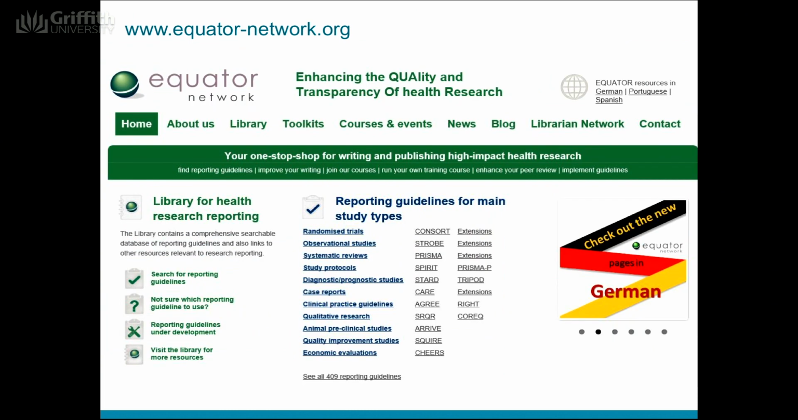And I could not do my job without the Equator Network. I think it is an amazing resource. Basically what this has is all the reporting guidelines of all the main study types, and it has checklists for how to do your research and write it up afterwards. So I think it's absolutely invaluable, and if you are new to research and want to start off on a really strong footing, I recommend the Equator Network.